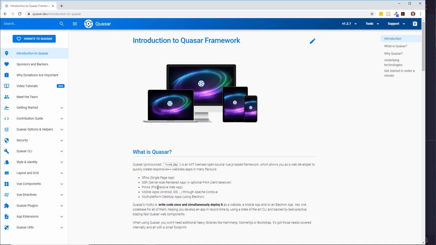You can also deploy it as a PWA right out of the box, and something that you don't see too often, you can create mobile apps out of it and also Electron apps. So you can create basically desktop apps and mobile apps, and it's really easy to do, and you don't have to install a ton of plugins.